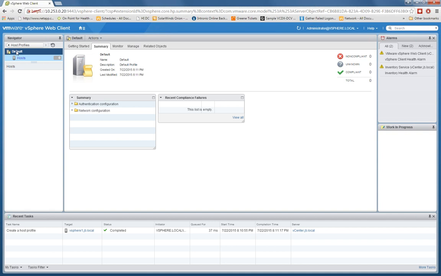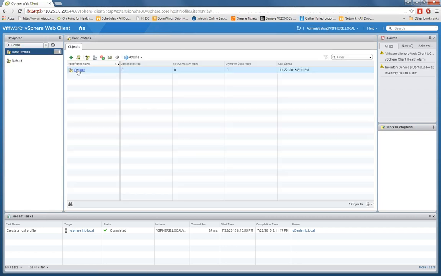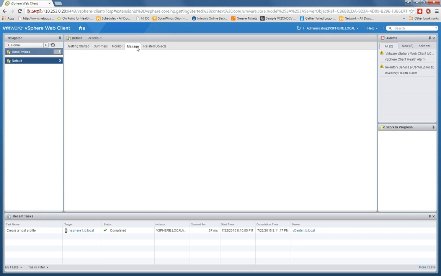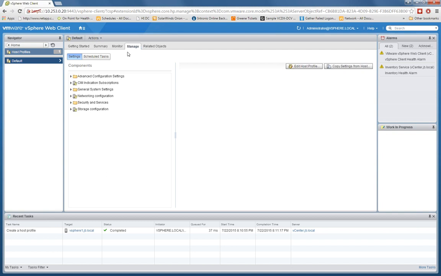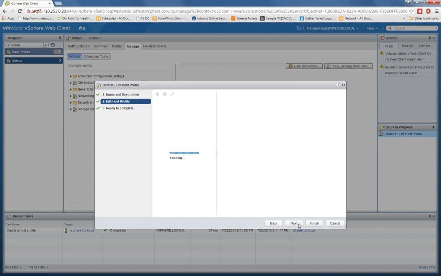I'm just seeing here. All right. Oh, we're just creating security on it. That's why I went too far. Let's go back. Manage. Wait a minute. Manage settings. Edit host profile. That's what I've been looking for. Yes, I'm still new to this. I could do this in the GUI a lot quicker. So the edit button, host profiles.